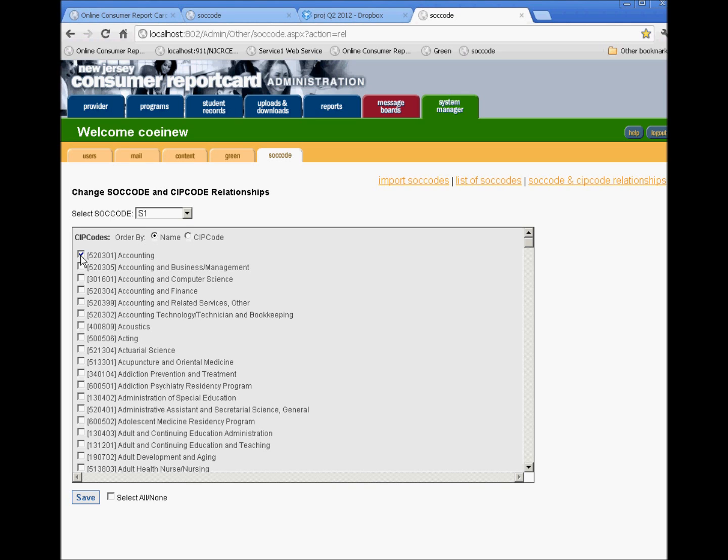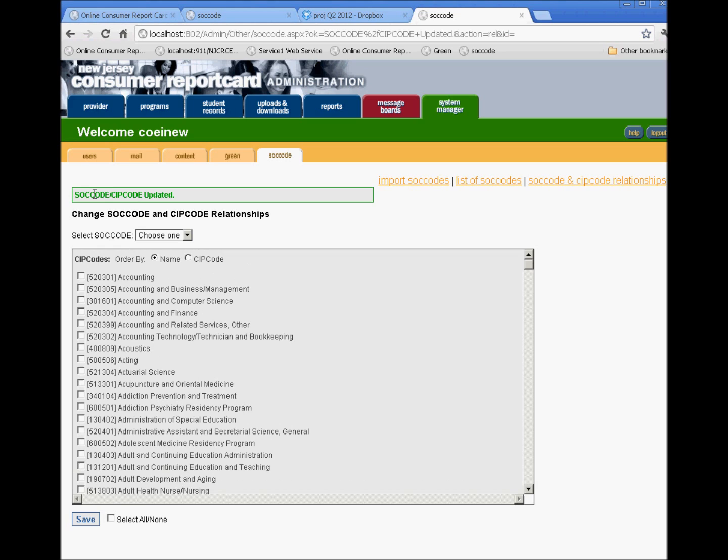If you want to change this, you can choose some other ones that are associated, and you want to have that crosswalk, and you can check the boxes and you can hit save, and it should say sockcode zip code updated. You can choose to make other relationships as well. So for instance, for S3 we can uncheck accounting, and then we can check acoustics, acting, actuarial science, and hit save.